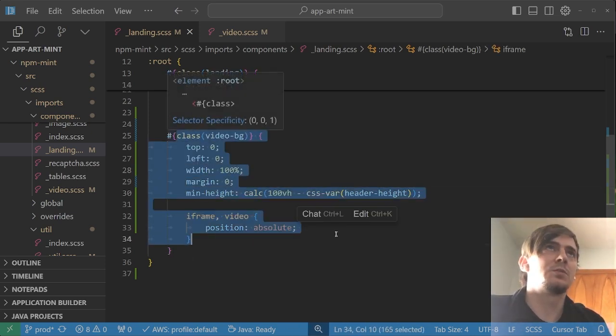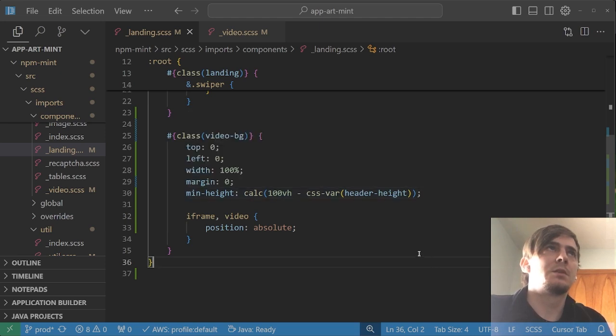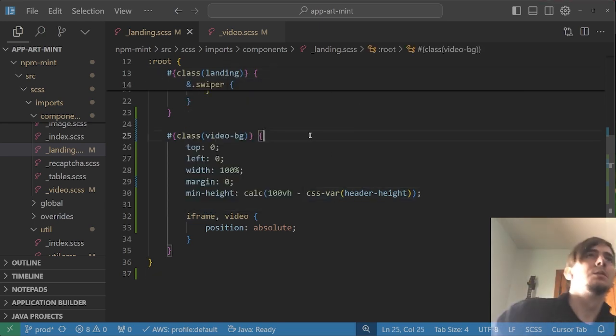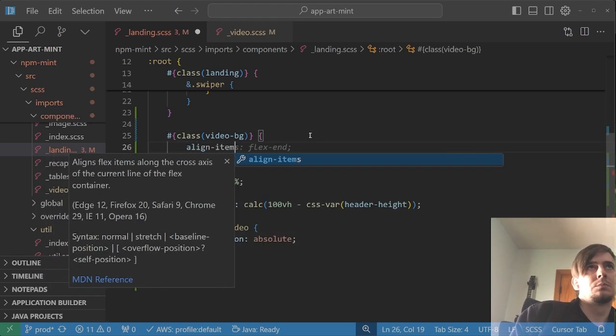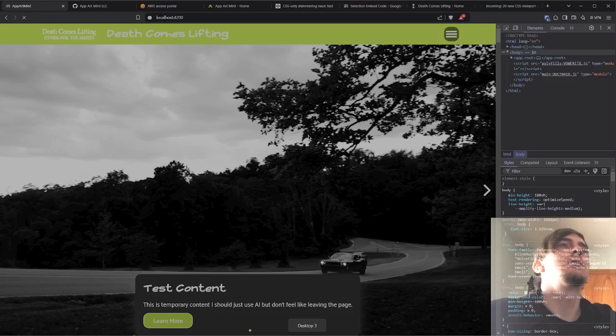Because the video BG widget starts off in display block instead of position absolute, or yeah, I guess position static versus position absolute. There. So, align them center.